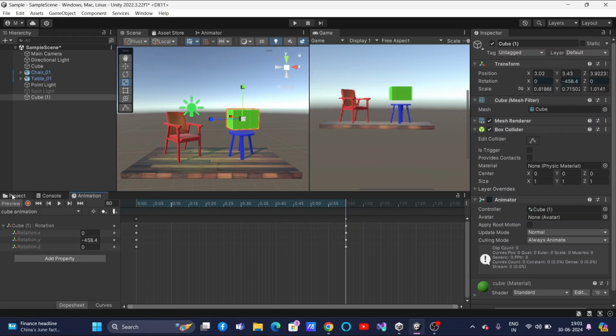Now, to ensure whether it is working or not, just go with the play button and you can see if the object is rotating, and you can see in the game window also it is rotating. I hope you all are following. Right, this is your dope sheet. Now you stop this one.